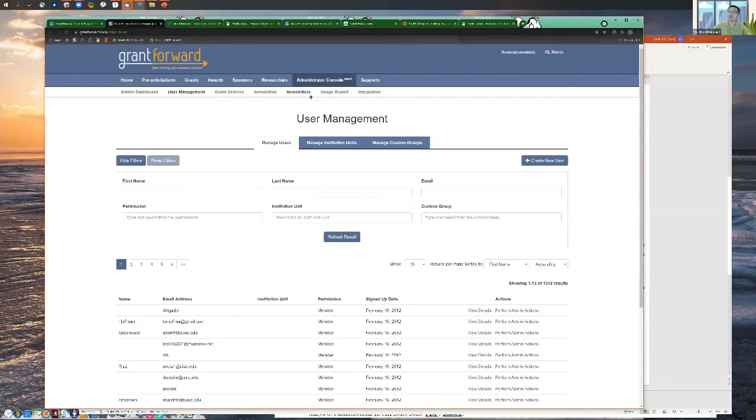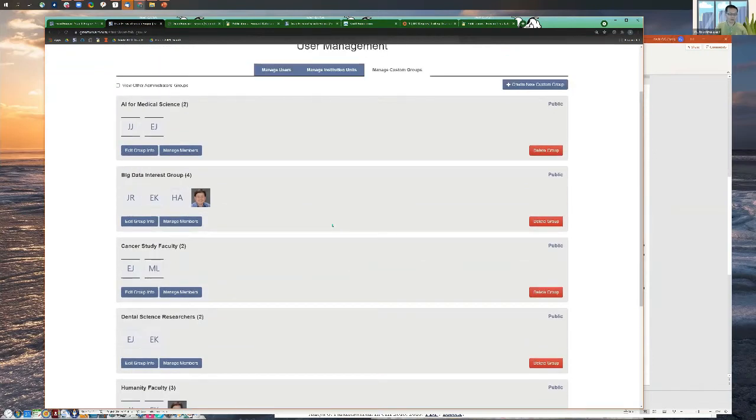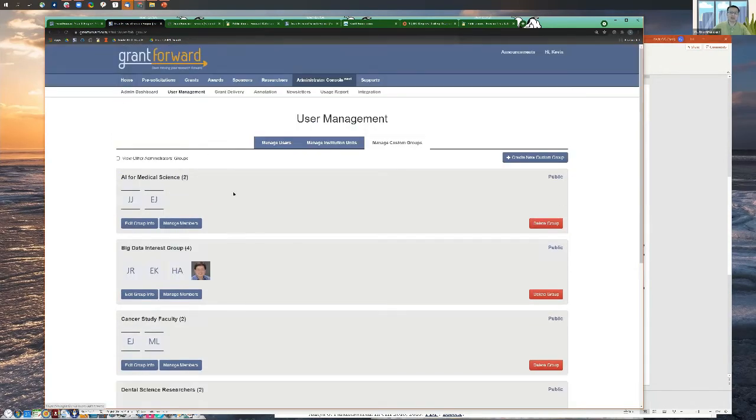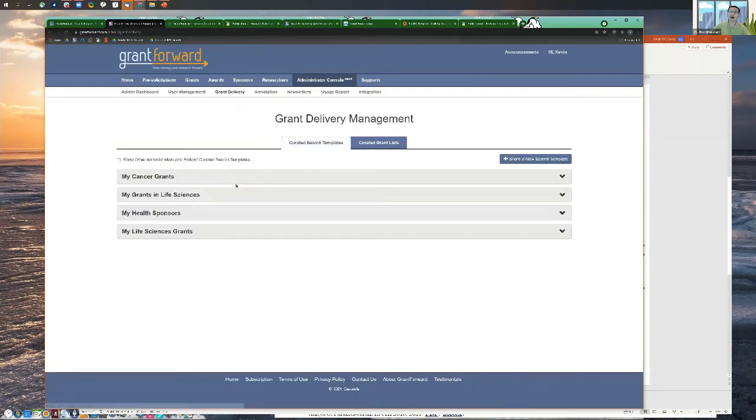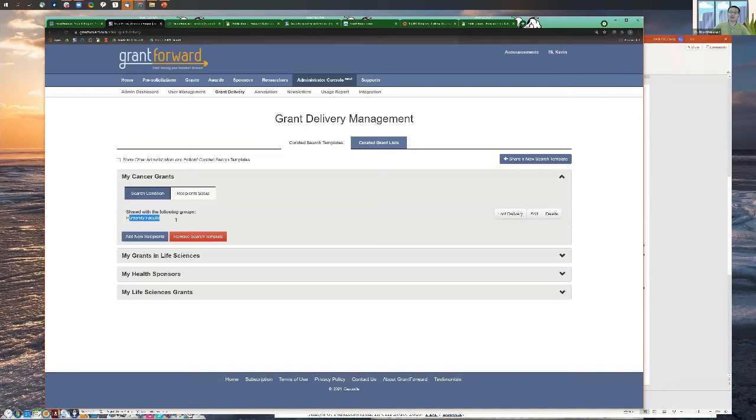Here under the administrator console, I can create custom groups. I can make it public or private. If it's private, the administrator will control it. But if it's public, anyone, you as a member of the institution, can sign up to join. Just go to the homepage as I showed earlier. You can join that. And then there are several grants that were shared. I'm sharing this to the humanity faculty group.